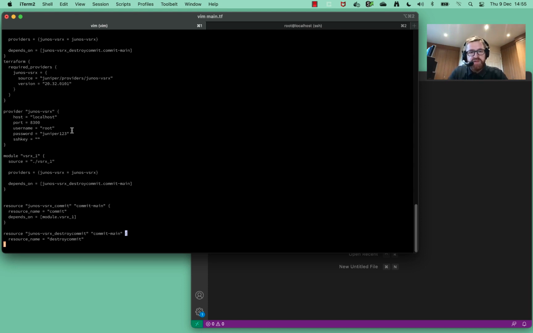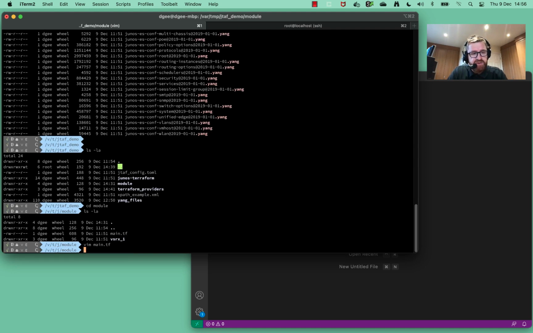There's an edge case. When we deal with updates, and if we update either local state or remote state and we want to do a reconciliation task with Terraform, we have to taint the commit resource. And when we have to taint it, it's this one here, junos_vsrx_commit, and it will be dot commit-main. What that does is tell Terraform after an update to rerun the top level commit. You don't have to do the same for the destroy commit, but you do have to do it for the top level commit. That's really important. If you only remember that from this video, then that's probably going to be enough for you.